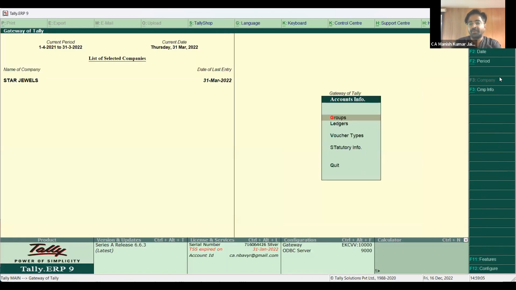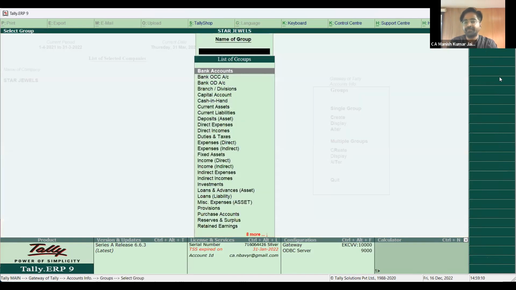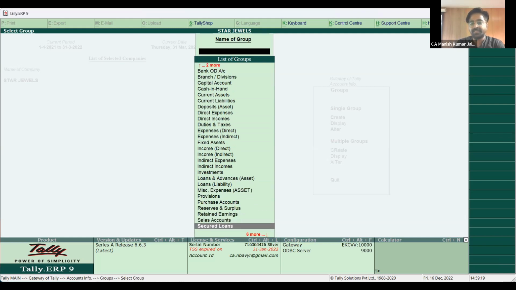Now accounting information. These are groups. You have to create the groups. What are the groups we require? These are the groups which my business entity has required. Bank accounts, bank OCC, bank OD, loans, miscellaneous expenses, provisions, purchase accounts, reserves and surplus, sales.